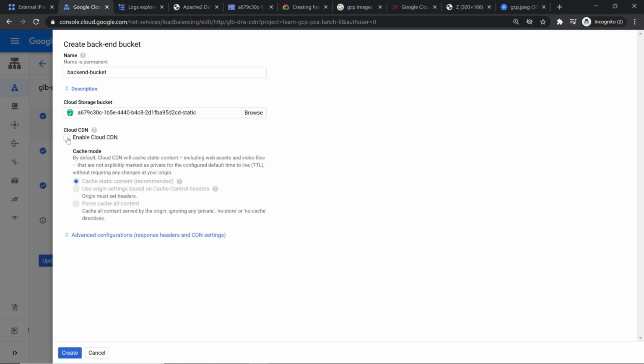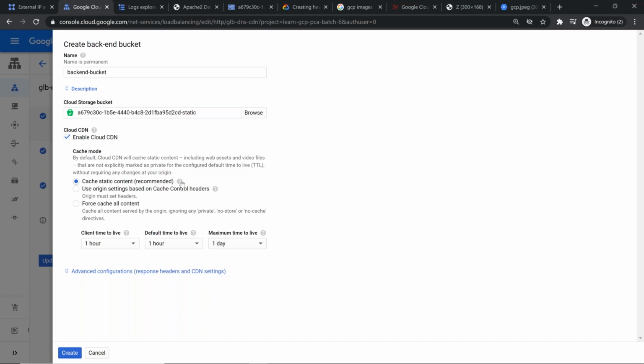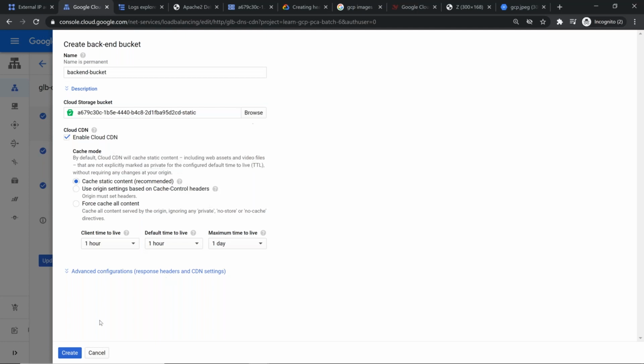Now I'm going to enable CDN, folks. Done. Now I can mention the duration, how long it should live. I have full control over my CDN part. Just a small checkbox. That's it. Cache static content is recommended. So if you see, the content which we are caching is images, JavaScript content, all those things. Good. Just click on create.